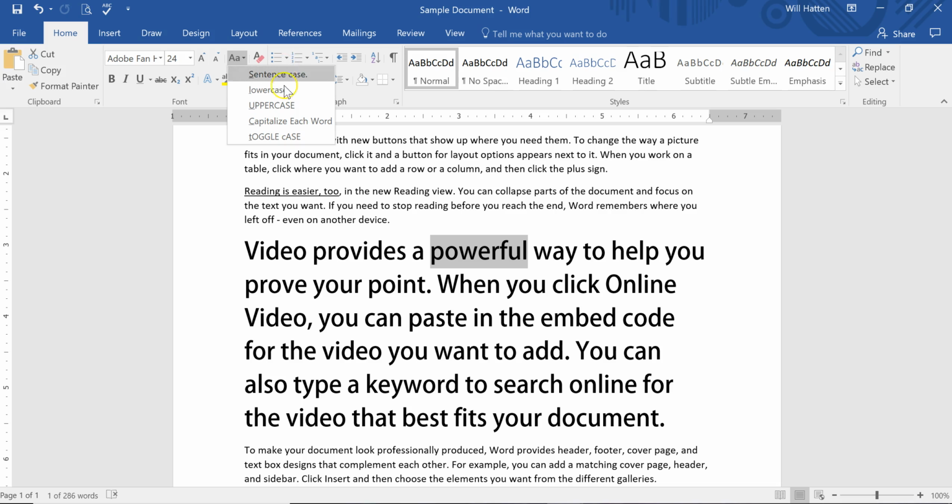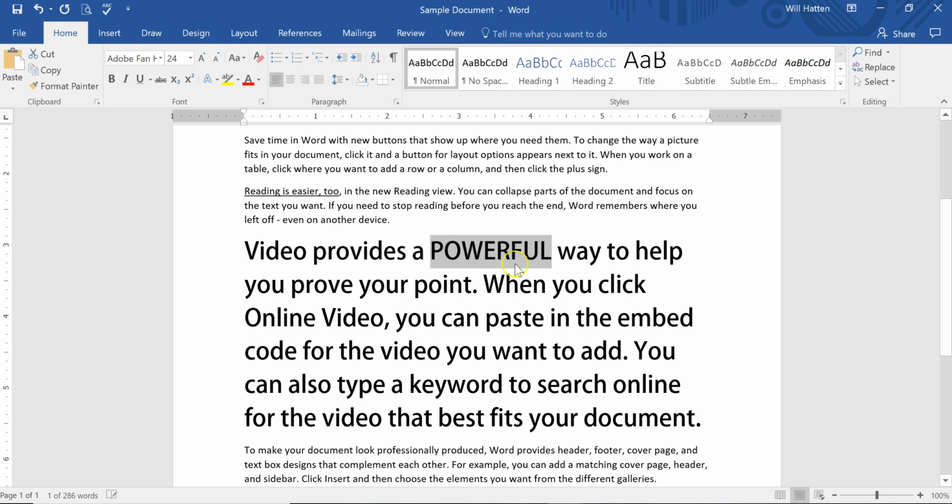So I can make it sentence case, which is just going to capitalize the first word of every sentence. Lowercase, which is going to make everything lowercase. Right now that wouldn't make a change because my word is already lowercase. I could do uppercase, which would change the entire word to being uppercase.